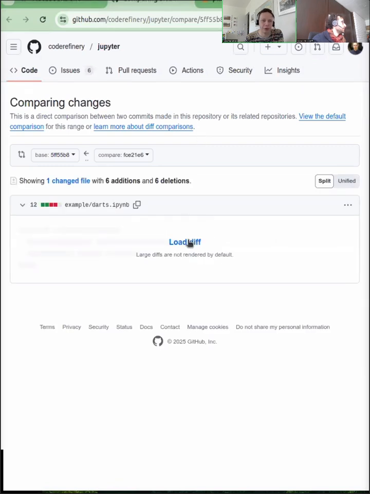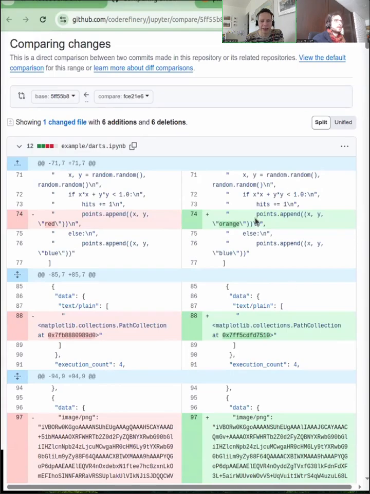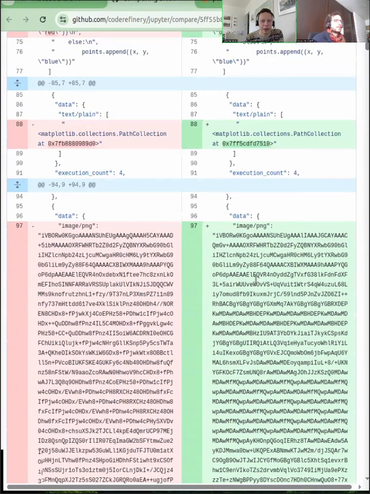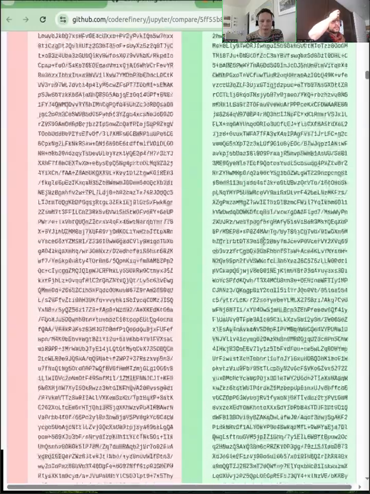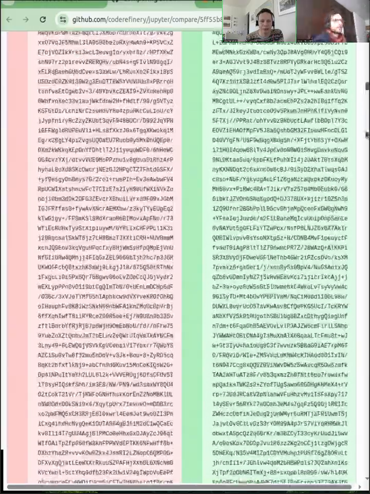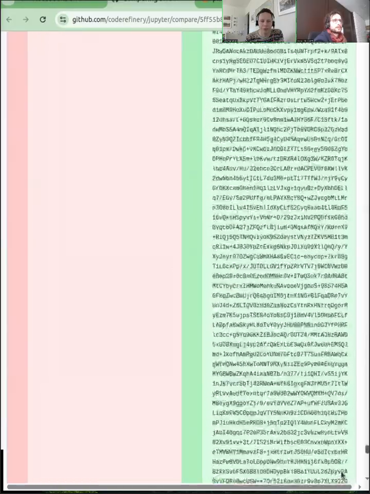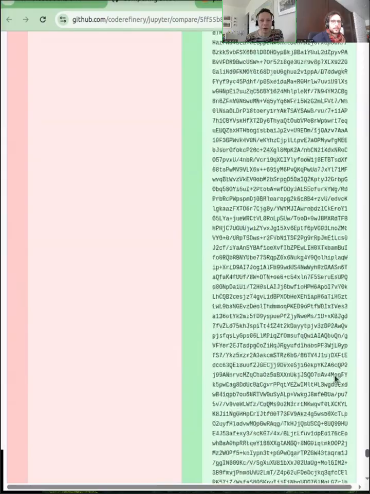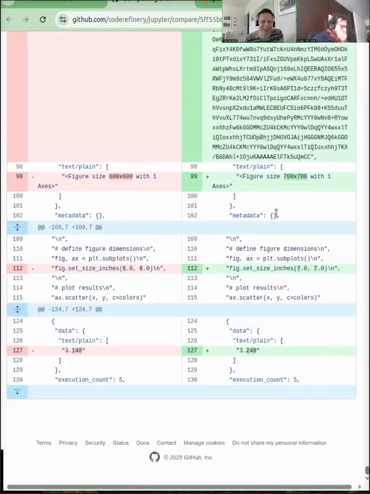Well, it doesn't even want to show it to me. It's a large diff. So we've changed some things in the notebook, and then there's this huge blob of text, which is actually the image. And the image is a bit different in some part of the image somewhere. It's very hard to see what's going on. There's also this text output cell here that's slightly changed.